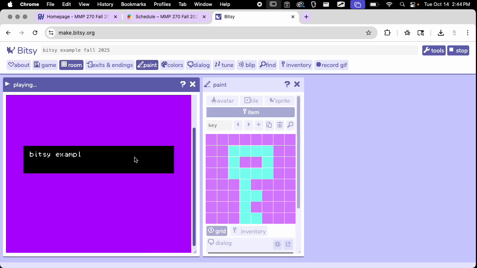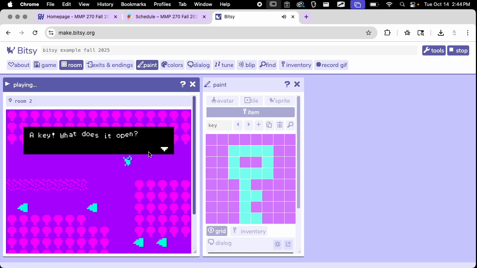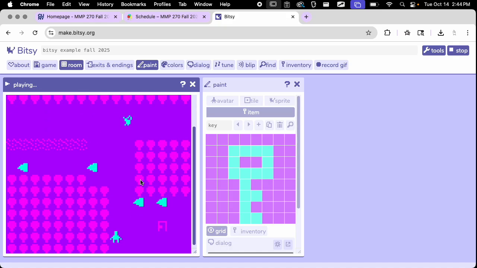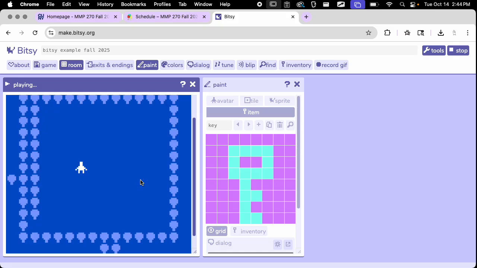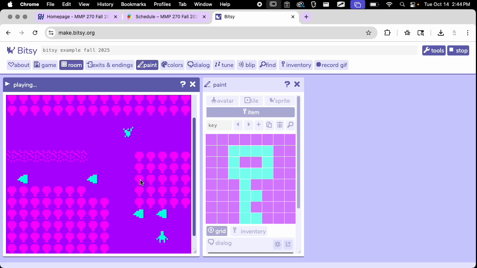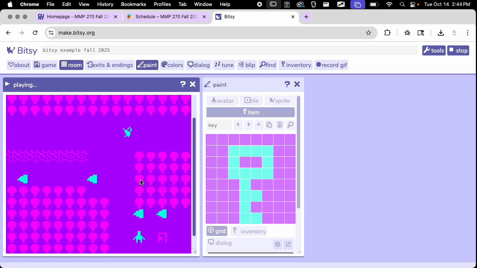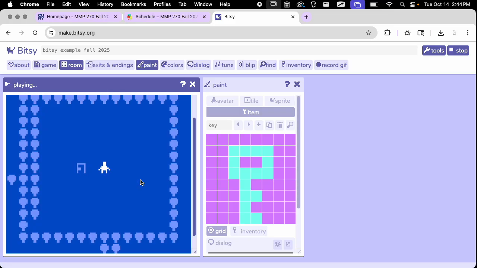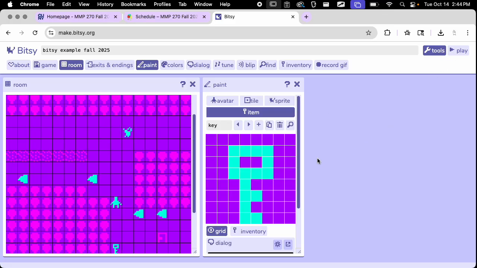And I'll play again. So I'll go grab the key. So now I have a key and it says a key. What does it open? And I'll say okay, and then I'll go to my door and it says the key opens the door. Great. So now I'm in here. And now when I go through, the key is always going to open the door for me because I have the key still. Okay, so that's good, but what if we want our own item?